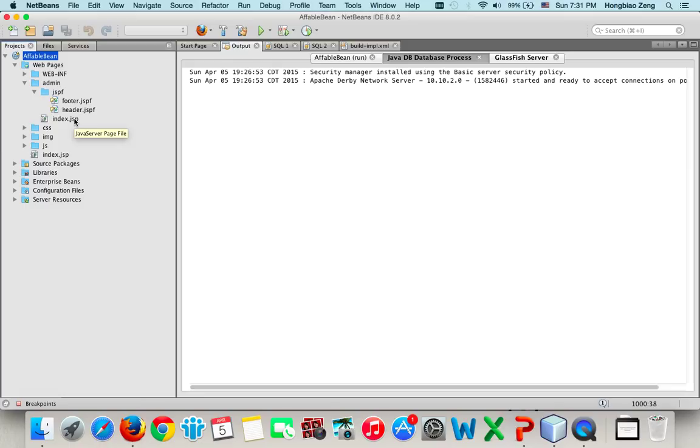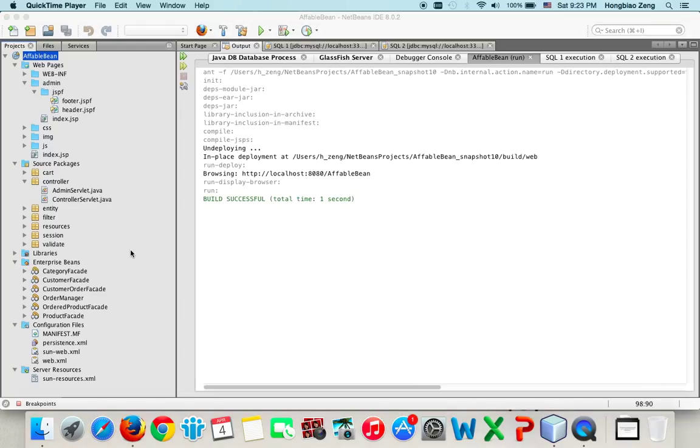Then there is another one, the AdminServlet, which is contained in the controller package, which forwards requests to page views within the admin directory. If you go to the source package, then the controller, you will see there is an AdminServlet.java. This is responsible for forwarding the request to page views within the admin directory. Also, the following files have been updated since the last snapshot, the previous snapshot.